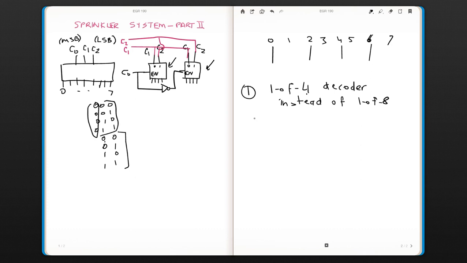But that would require changing the circuit completely. Another option would be to use the same 1-of-8 decoder, but if this is your 0 and this is your 1, 2, 3, this can go to your sprinkler system directly, but the other one can go through an AND gate, so this would generate an always 0, so you would not select this one. So this is another way.